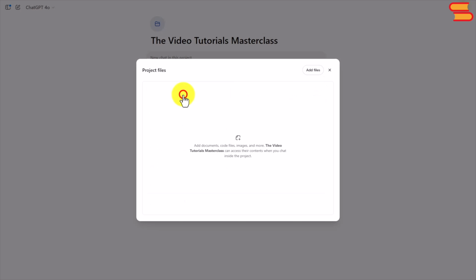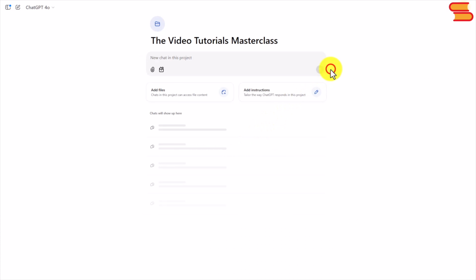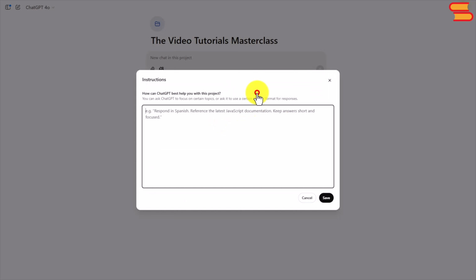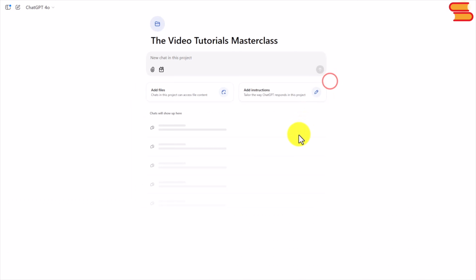If you click the files area, what you'll notice is that you can upload files, and those files will all have relationships with all of the chats that you're going to have inside of this project. We're going to close out of the project files. You'll notice also that you can create custom instructions for the entire project. And so the custom instructions that you create will have relationships with all of the chats that you're going to have inside of the project. We're going to close out of this element.